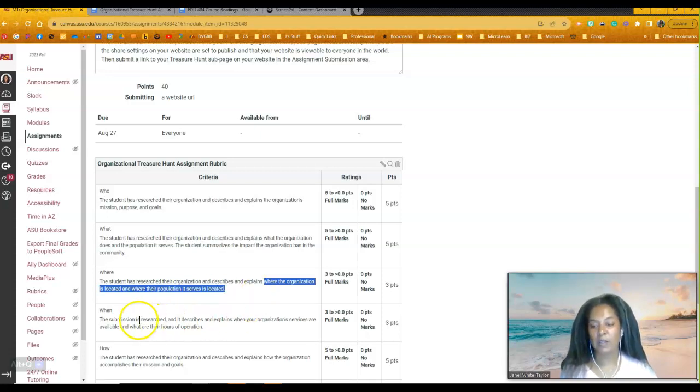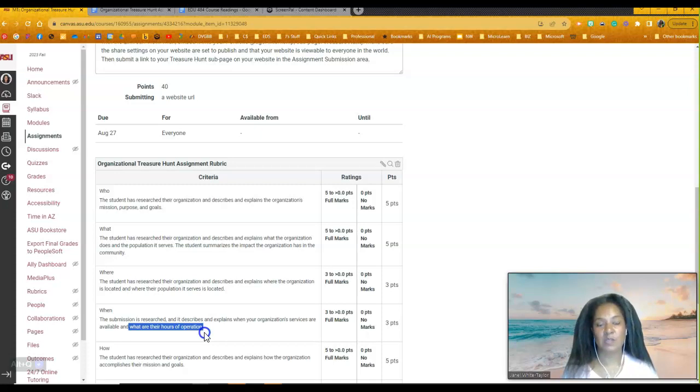So when, you want to know, when are their services available and what are their hours of operation. For some of the organizations, they may have a 24-hour type of service. Other organizations may operate between 8 to 5. They may be a before school or after school care program. So think about when are their hours available to their particular clients.